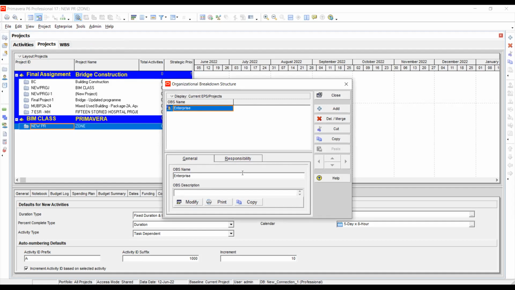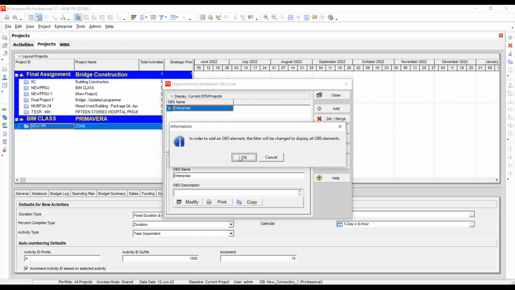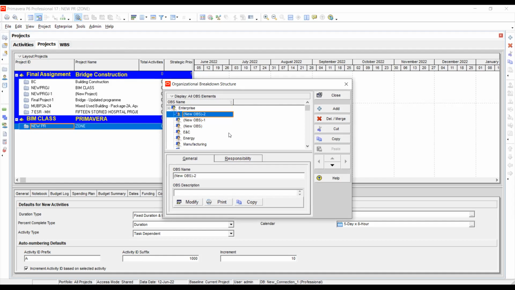Same as the enterprise project structure, we have to add the OBS. Then they will give a number of sub items already. This is already installed in Primavera, so we can add our new breakdown. So they have TNC manufacturing. Likewise, there are a number of OBS sections that I have already included during the previous programs.